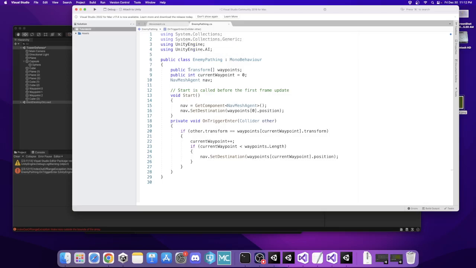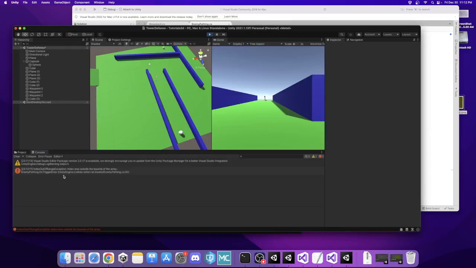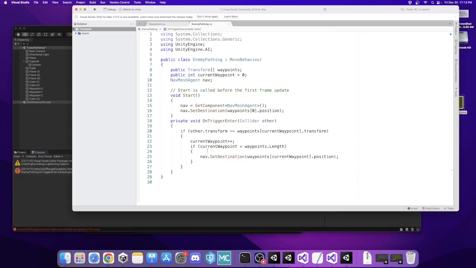Oh, because it's still checking. Well, no, it shouldn't be checking that again. But it does only do it once. On trigger enter at line 20. Oh, it did check this again. Okay, so it looks like it hit this transform again. And so we could do a little bit more error checking to make sure that that didn't happen. But it looks like he hit the trigger a second time.